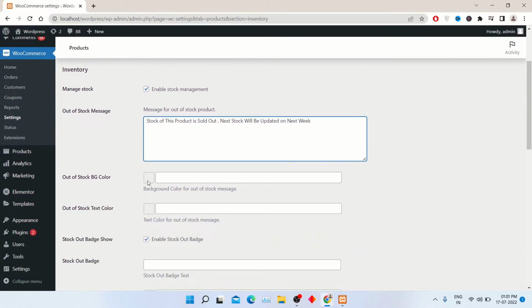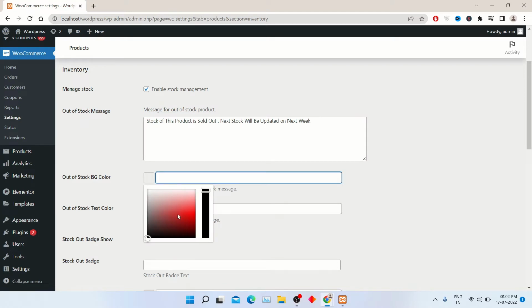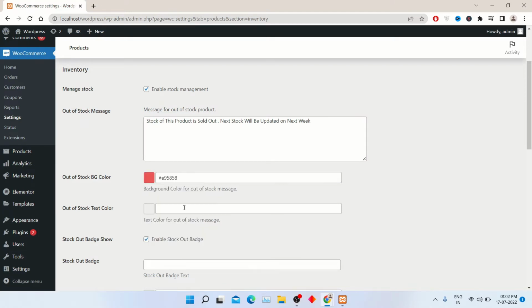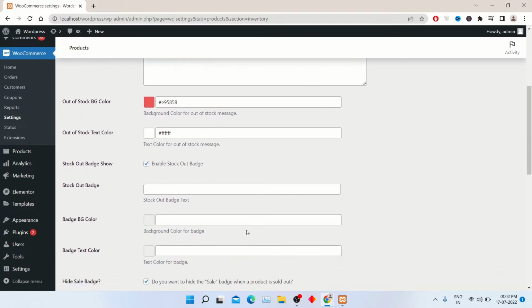In Out of Stock BG Color, you can select the background color of the message box. I am selecting red color for this box. In Out of Stock Text Color, you can select the color of the text which you have written in the out of stock message box. You can enable or disable the stock out badge on the product by checking it.